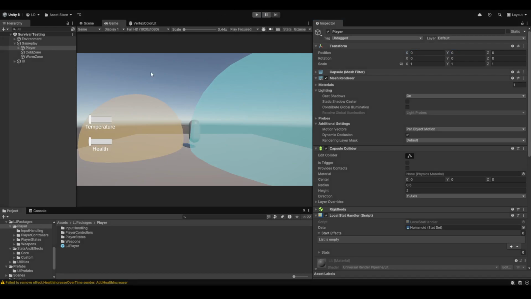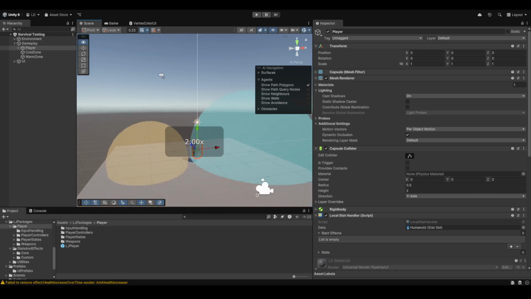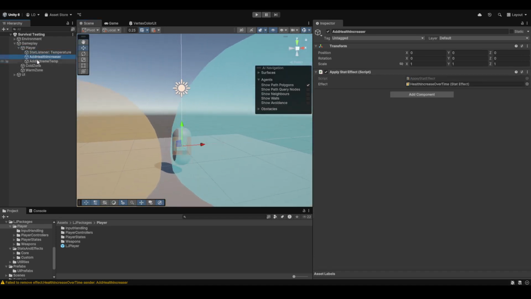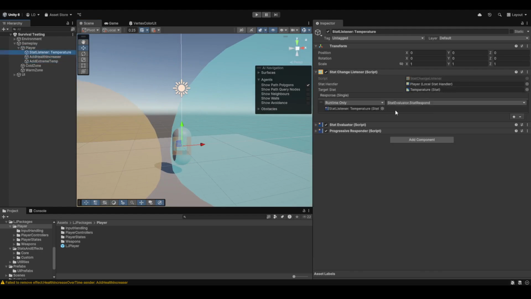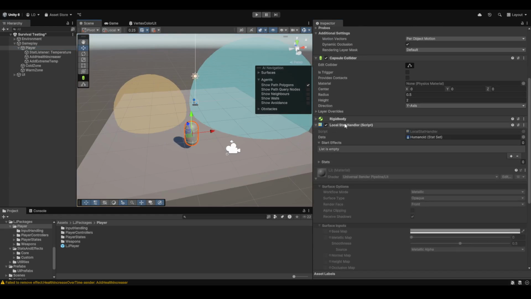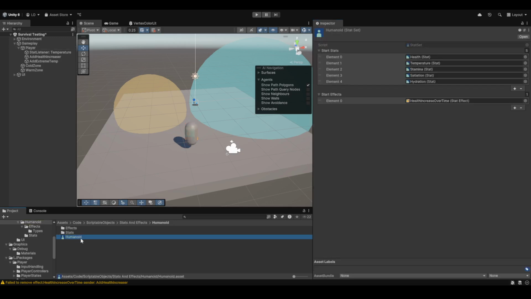So essentially, I've added some recent updates to the system, which should be published before it's released on the asset store. But basically, all we have here is our player character. What he has is a local stat handler, which has the stat set humanoid that we can define with the right click menu. And there's start stats. Now these three don't matter, these are just for a demo I'm working on, but the health and temperature are what we're really working on here.